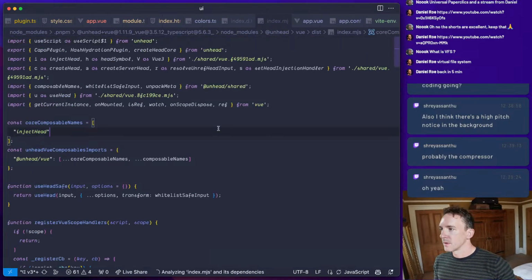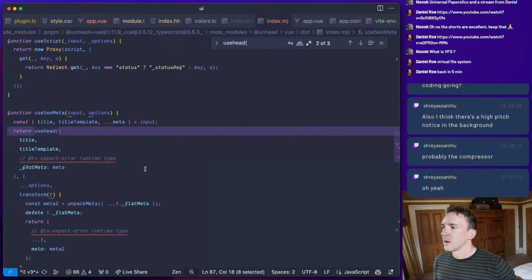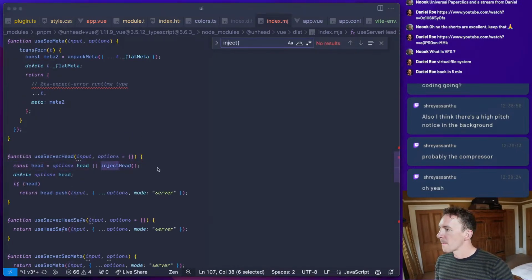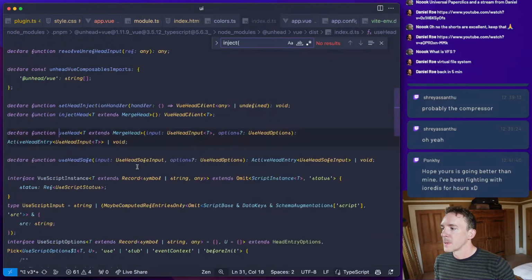So where's that? Use head. Are we doing any injecting? No. Inject. Aha. That's overhead.